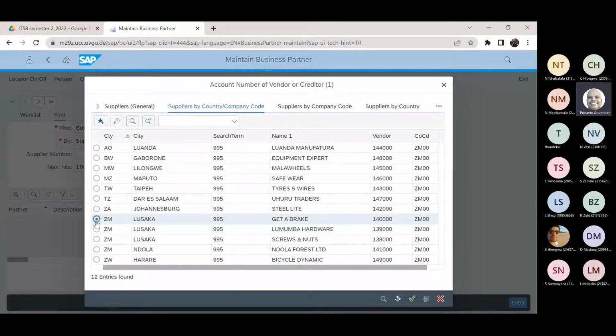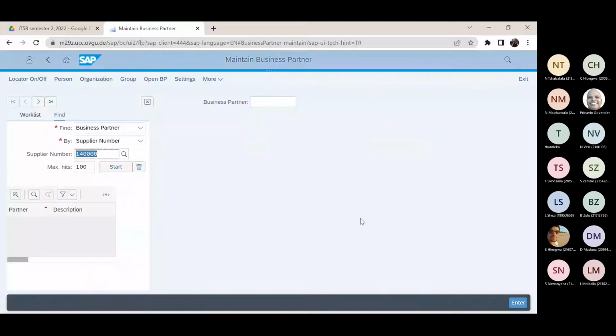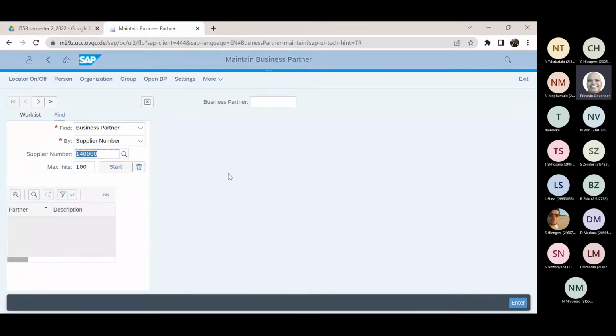Let me go on to read. Click Start to search for your supplier. So now that I've done that, I've got Get a Break, and there's my supplier number 140000. I'm so happy for that. My business partner, that's fine. Maximum hits, right? Let's go and see where I can see my.